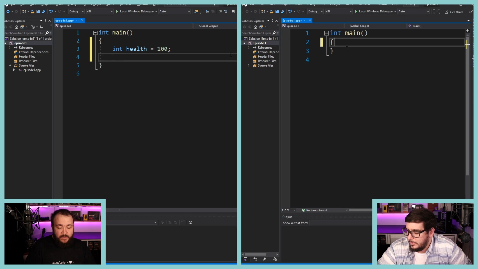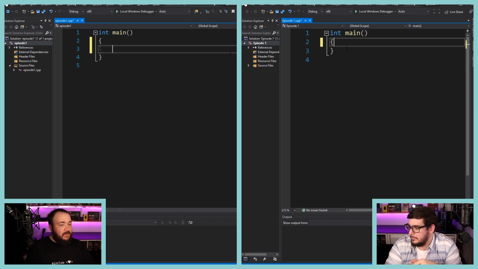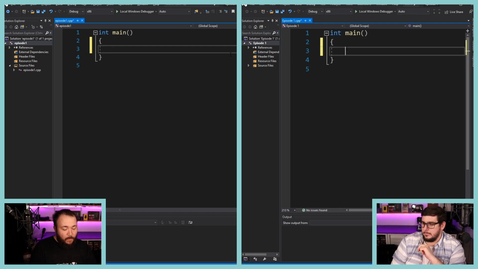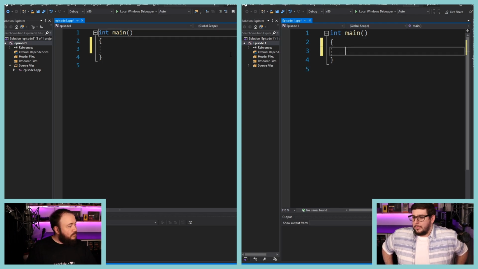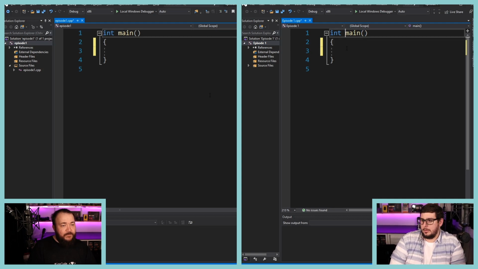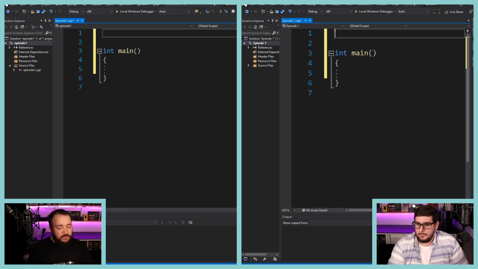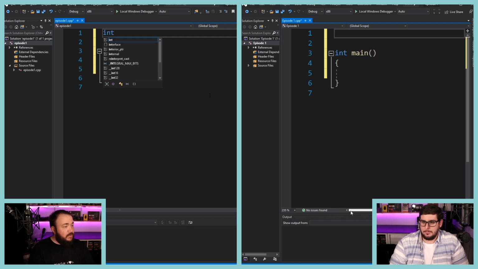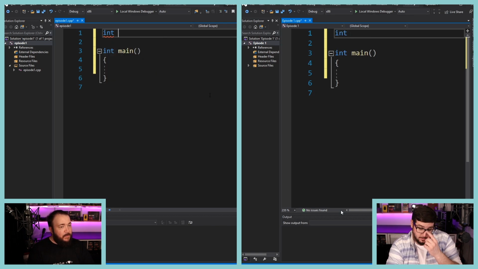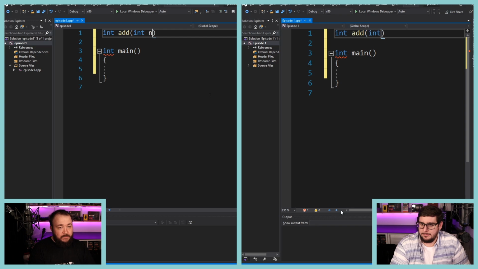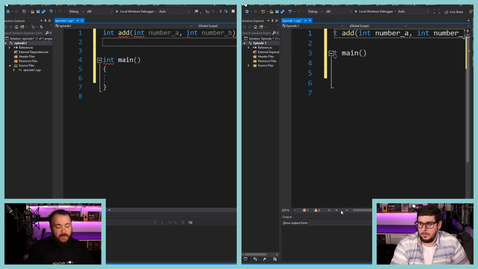So let's create add in the beginning. So let's start with that one. If we go up here to the top, I'm gonna make it a little bit bigger. So we create a function here above main. We want to add 2 numbers together like I did in the slides. So the return type of add would be int because we want the number back. We want to call the function add, and it takes in 2 numbers. Let's call that int number_a and int number_b. And then I create my scope.